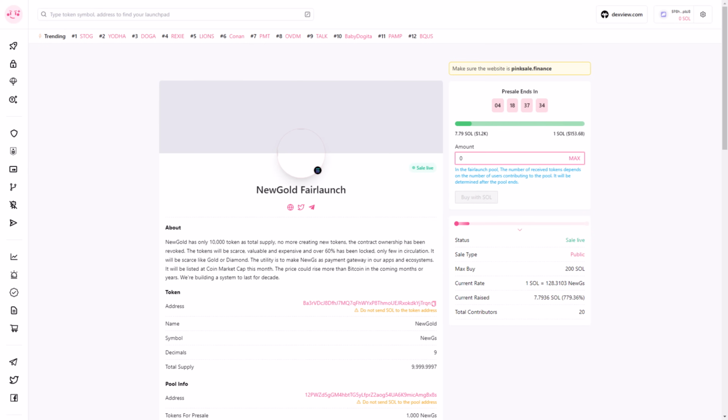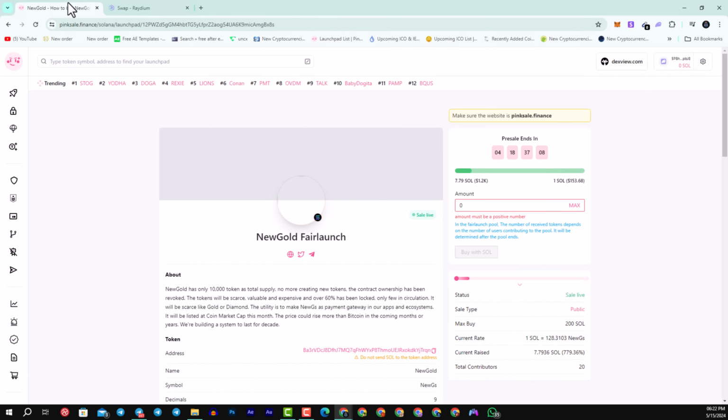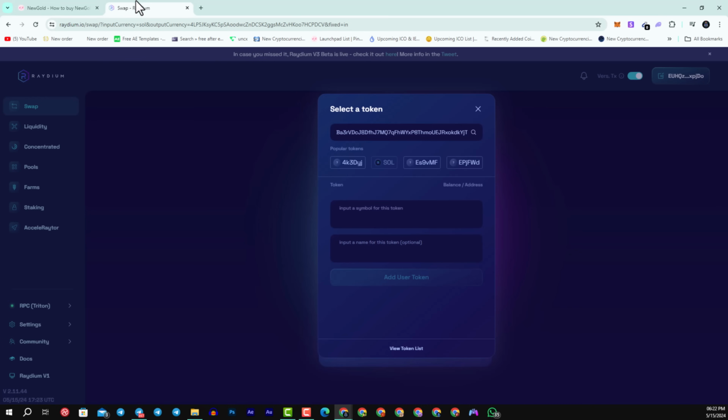If you want to swap on Raydium, it is also very easy to do. You can simply copy the contract address that you found on Pinksale, and here enter the symbol of the token and the token name. Click here to import and buy whatever you want, my children.